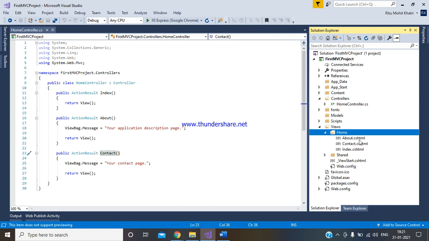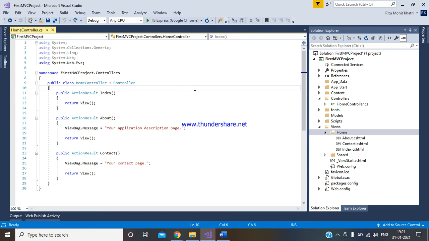I will give you more details in a future video about these .cshtml files, but for this video the point of reference is that with this HomeController, all the action methods which are returning views have the same respective views in the Views folder inside Home, which matches the standard of the controller name.